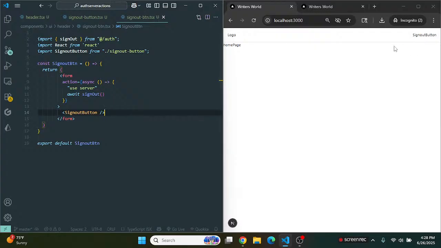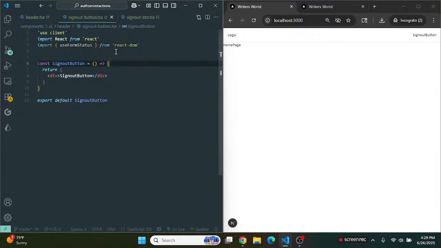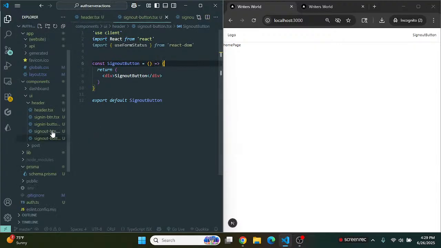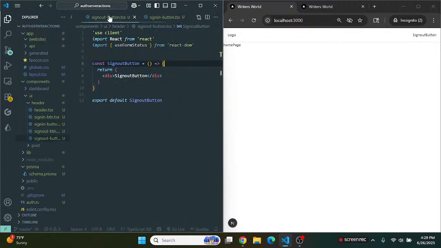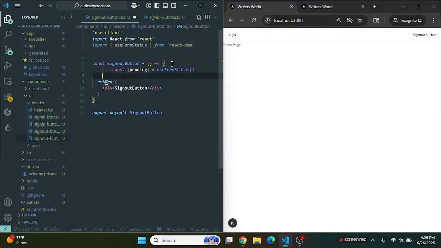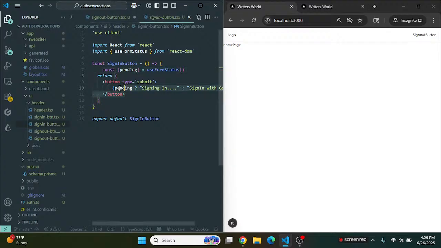So we're going to do the exact same thing that we just did for the sign in button, but with sign out. So we see some form of a pending state. So we can actually just go back to the sign in button. We'll copy the destructuring of pending, which is a Boolean, which is going to say true or false. Pass it inside of the function. Then we'll copy this button.